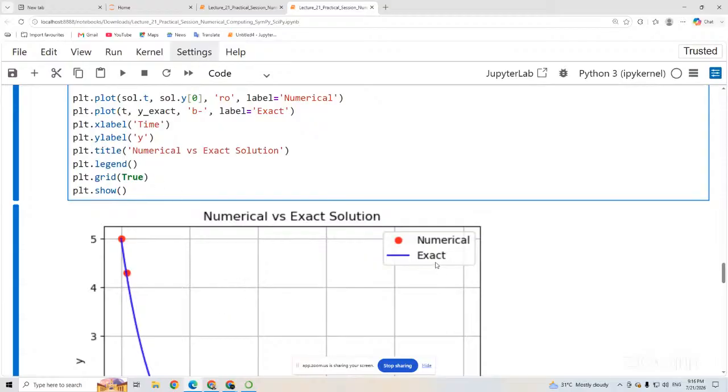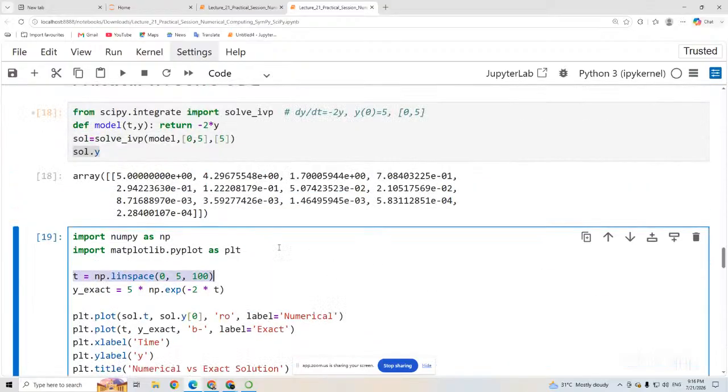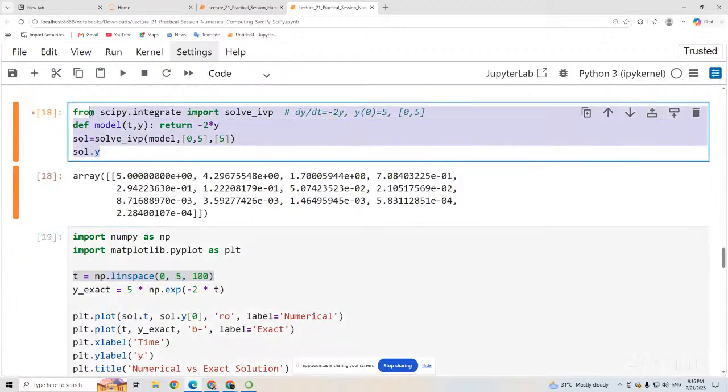When you need to find the exact solution, you either use the SymPy library, with which the solutions will be symbolic, or you get the exact solution manually, because the equation we are using is quite simple. After solving manually, this will be 5e raised to power minus 2t, and this is the linspace which we have used here. So this will help you for better understanding. This is the way you can compute a differential equation.